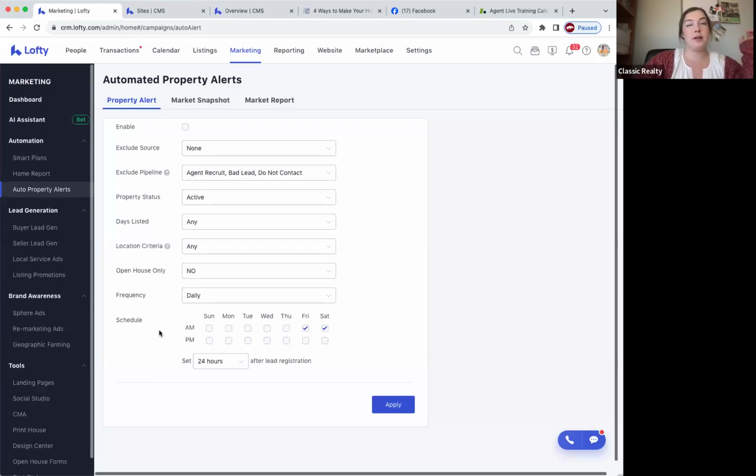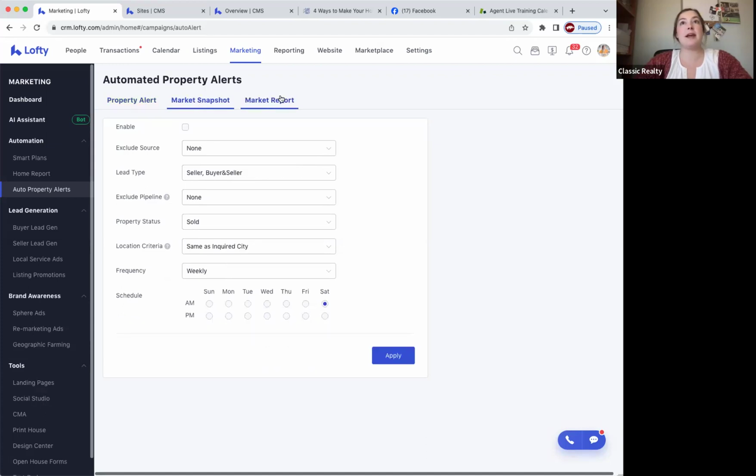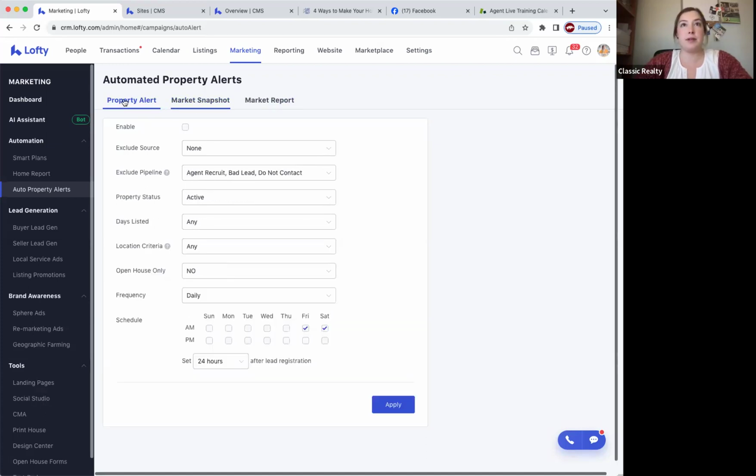And then these are the other settings that you can play around with and see what works for you. And they also have settings for market snapshots and market reports. So definitely go through these and make sure they are what you want them to be.